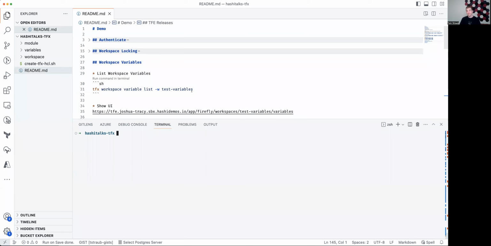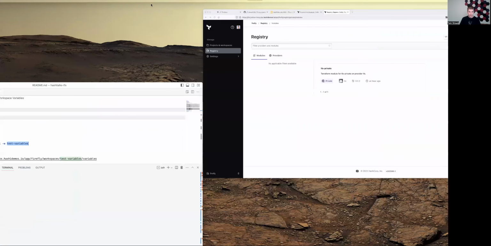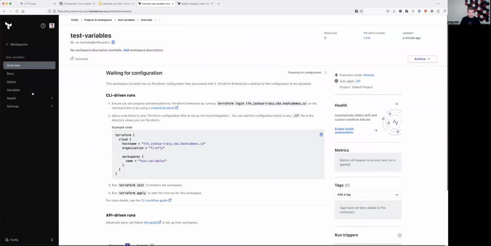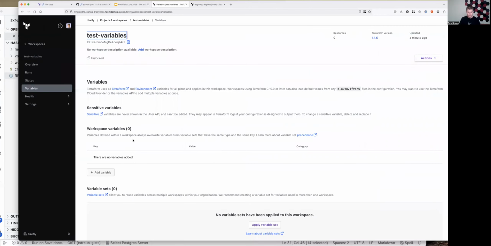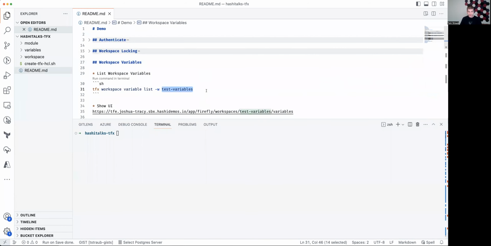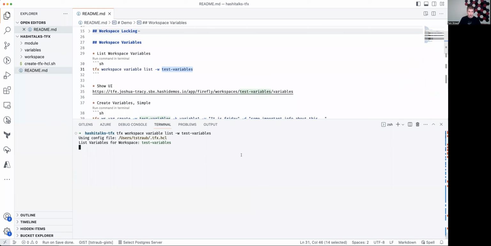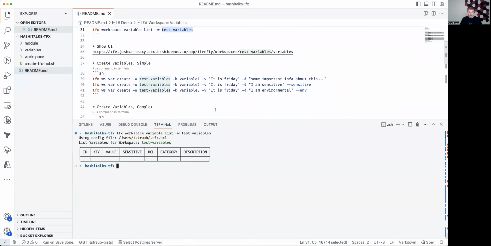Let's talk about variables. So in this case, I have this workspace called test variables. And if I jump back over to Terraform Enterprise and look here, you'll notice test variables is my workspace. I have no variables, right? Nothing's in here. No fun. Well, let's go and change that. So if I query against the API, boom, there's no variables in there. That's what I expected.